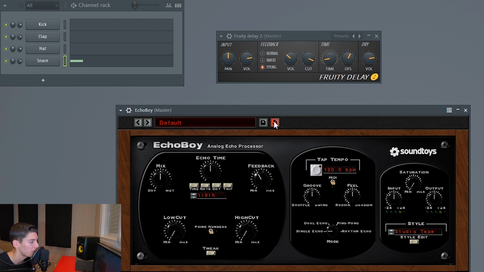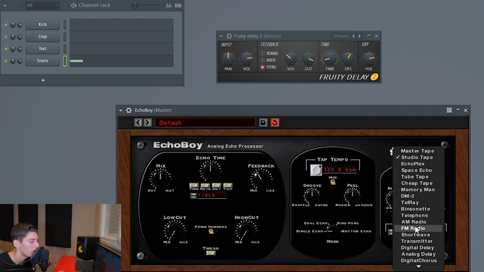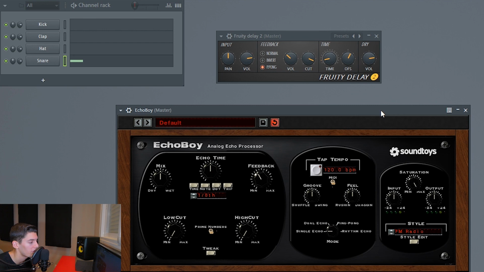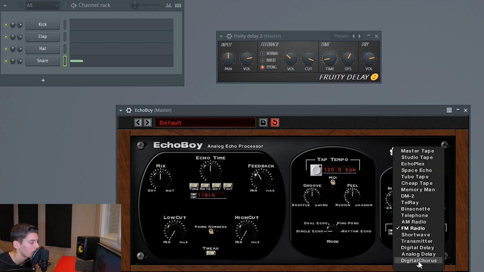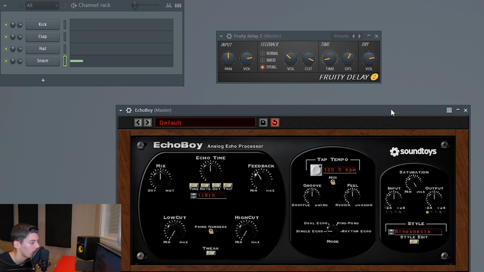So if I increase the feedback a bit, now it sounds like this. But if I move the groove, or the feel, it's different. Also, you have here the saturation knob. So if you increase it a lot, with this one, you're not going to really hear a difference. But with the FM, for example, you can try a lot of different things and crazy things.